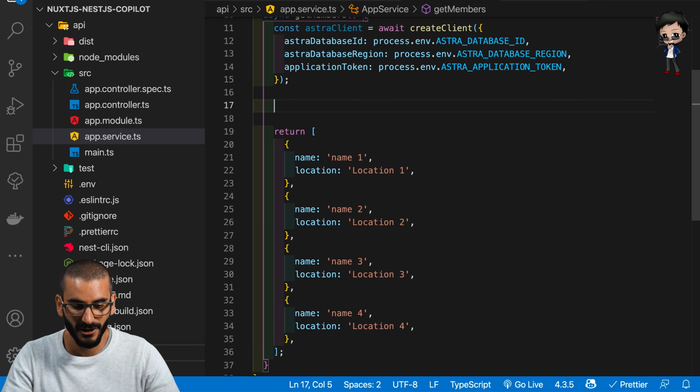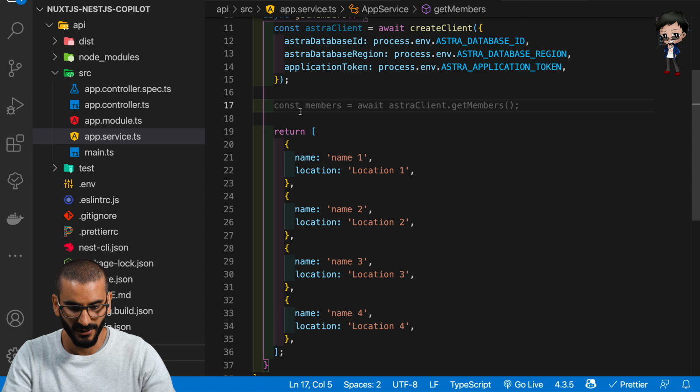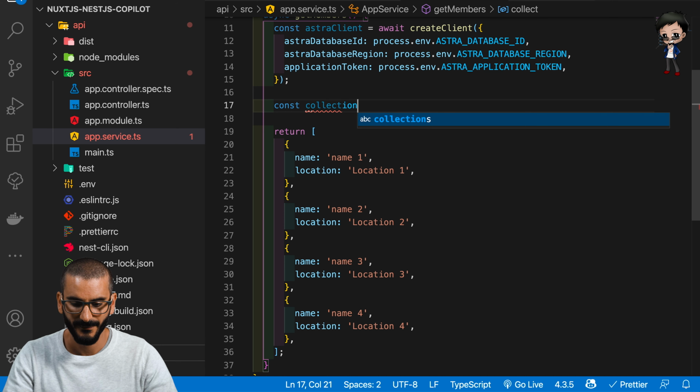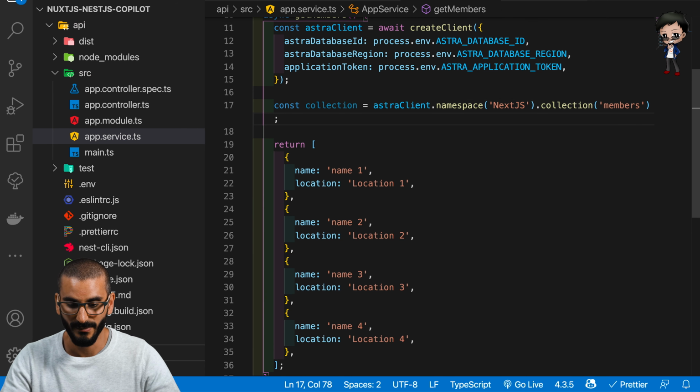So the next thing we're going to want to do, let's look at the documentation. What does it say? It says you need to get the namespace and then the collection that we want. Okay, sounds good. Oh, it's autocompleting for us. So we'll say const collection, and we will want to use the Astra client collection. We need namespace first. Astra client namespace, NextJS to have existing data. And then we want the collection members.